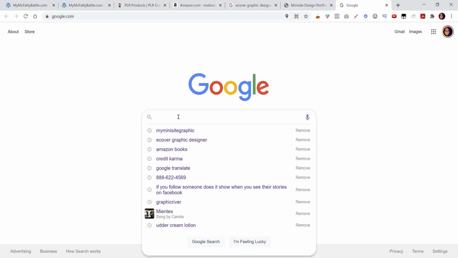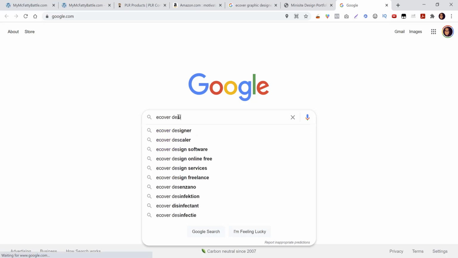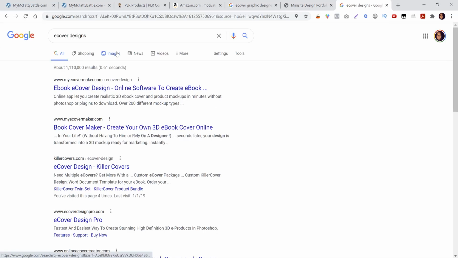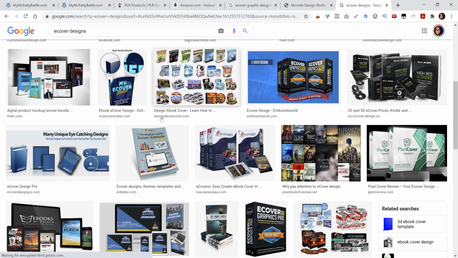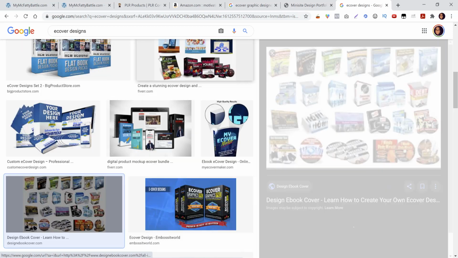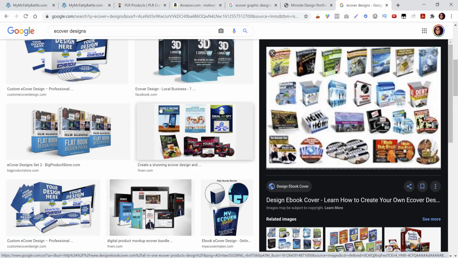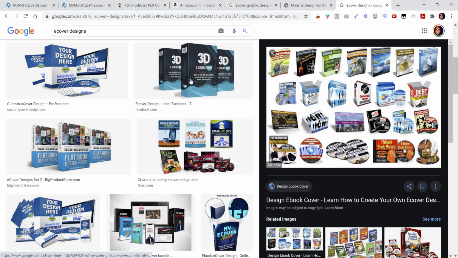If not, you can always search Google eCover designs and come up here to images. And see all these? You can definitely go through these and go, ooh, I really like that one. And then send him a screenshot of what you like. So if I like the way this right here looks, I would do a screenshot and say, see this right here? This is how I want mine to look. Or see this one right here? This is how I want mine to look. And he'll do it for you. Just give him some kind of idea. Of course, you'll have to have a title for your product too, okay?